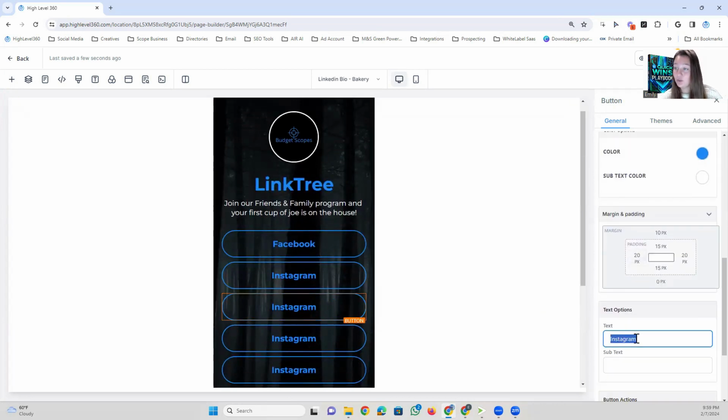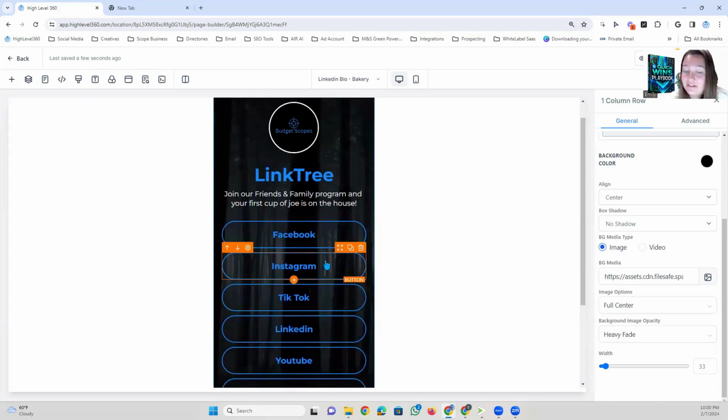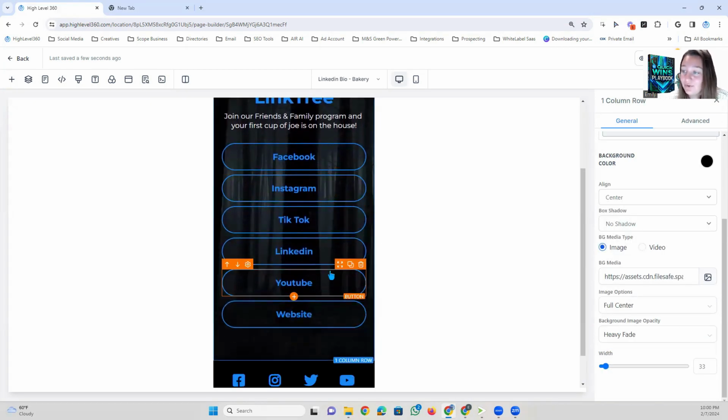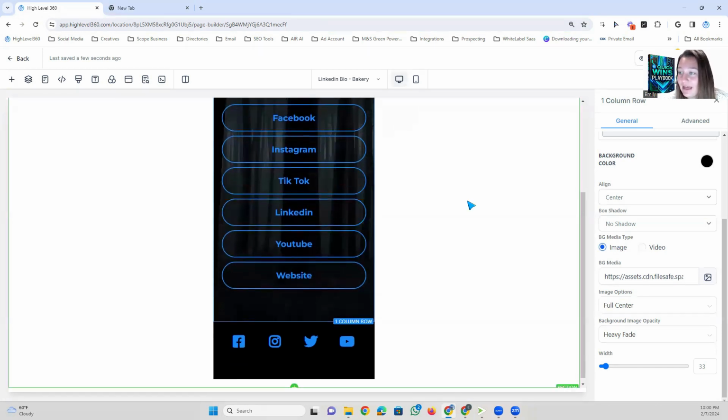Maybe you want to add in your website, or maybe you want to add in a link to your calendar page. You can go ahead and adjust however many links you would like to add to this page. Once you've added in the social media accounts or different directions or redirects that you would like to have on your link tree, you're going to want to go ahead and hit save.